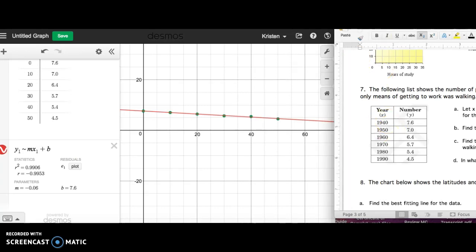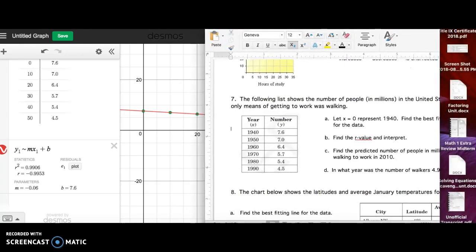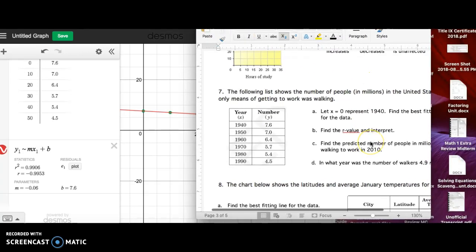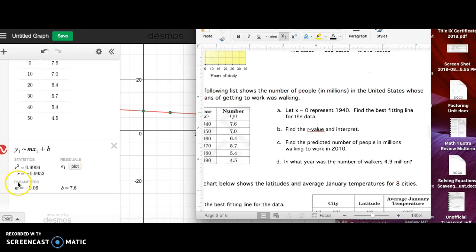This problem also asks, so we talked about our equation. So our equation would be y equals negative 0.06x plus 7.6. The R value we said was negative 0.995, which is a really strong negative correlation. Find and predict the number of people in millions walking to work in 2010.